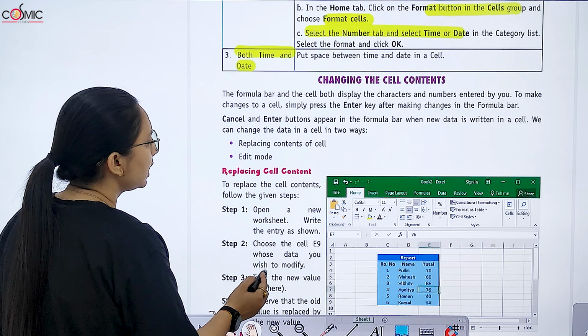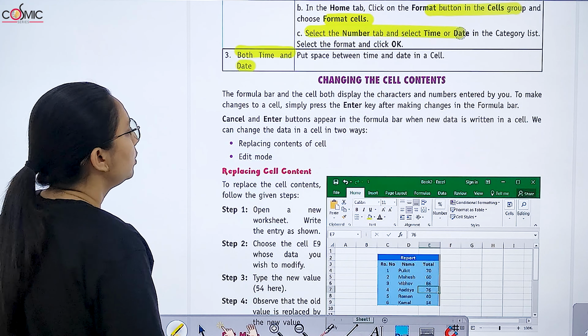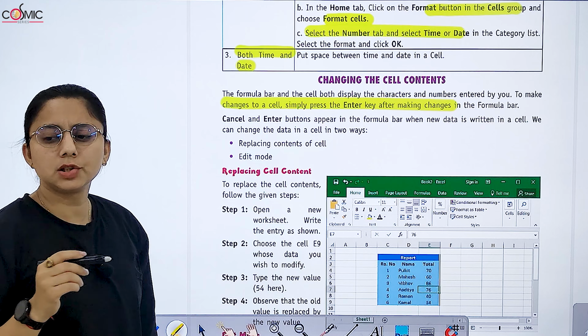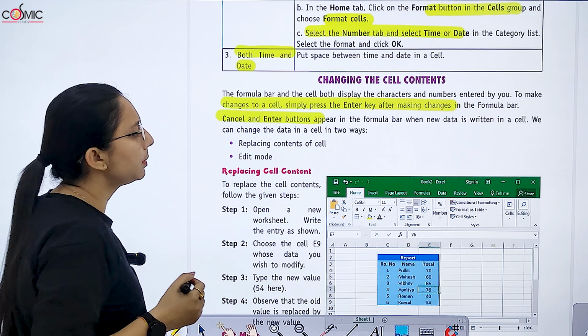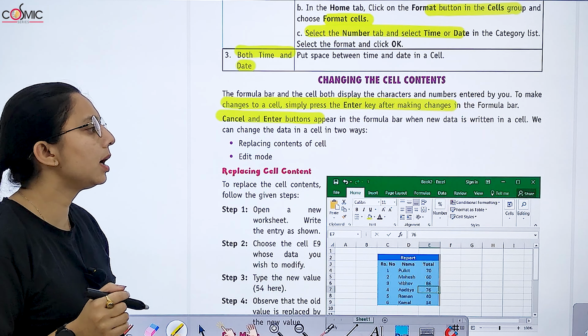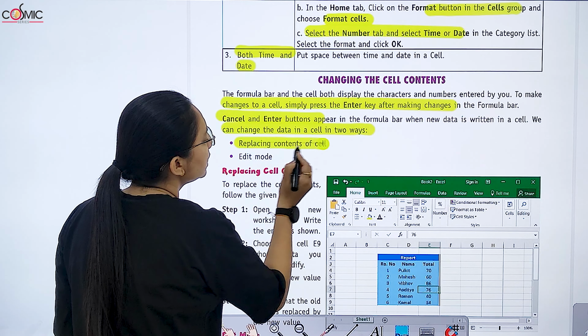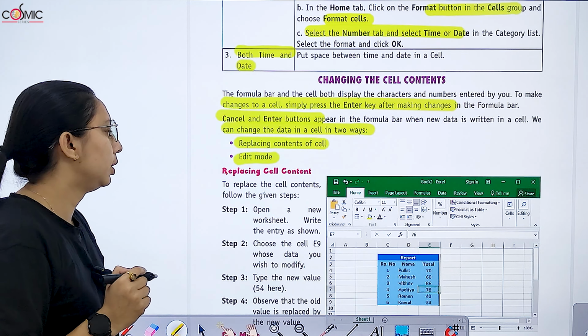Then you will select the format, click OK, but put a space between time and date. Now you want to change the cell content. So if you want to make changes to the cell, simply press the enter key after making changes, right? Cancel if the enter button appears in the formula bar and new data is written in a cell. We can change the data in a cell in two ways: replacing the content of the cell and edit mode, right?